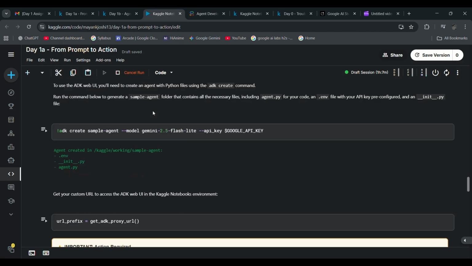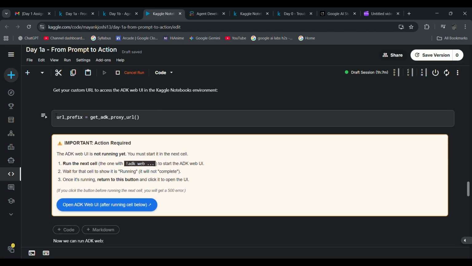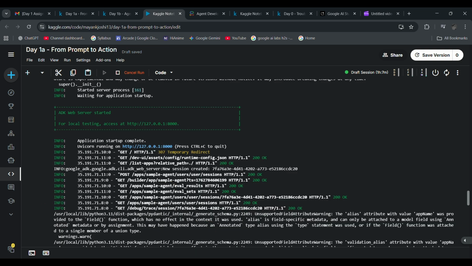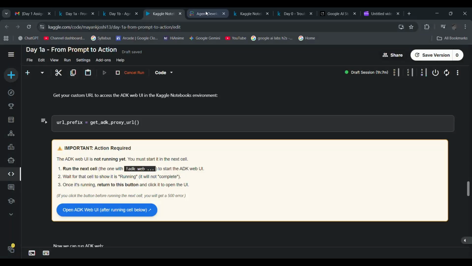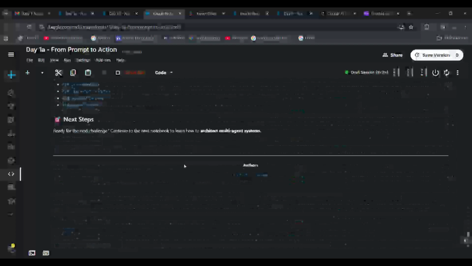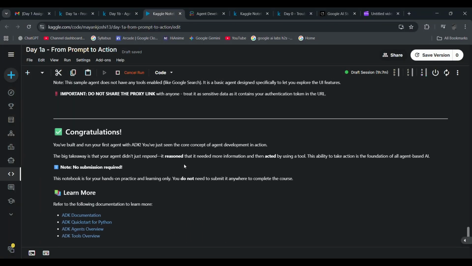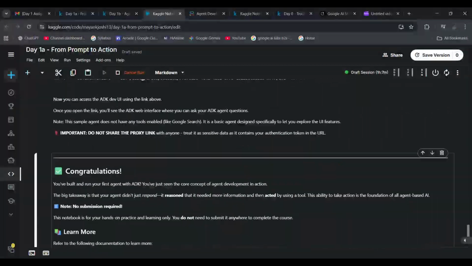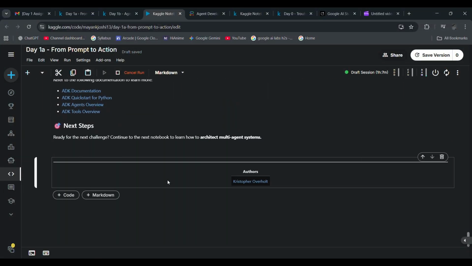Once you come here, you will run this code and you will see open ADK web UI. This is basically your agent. Don't click this blue button first. First run this code, you will see this output, then click on this and your agent will work. And that's it for code lab 1. Your lab 1 is done. No submission is required. See, on both labs there is no submission required for today. You just have to go through all this, and yeah, it's done.